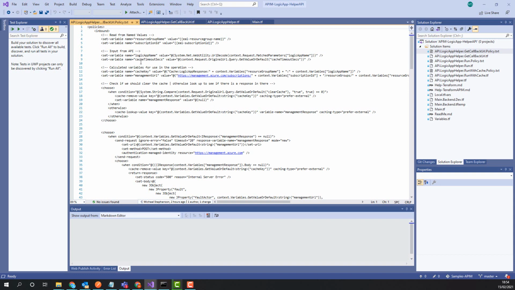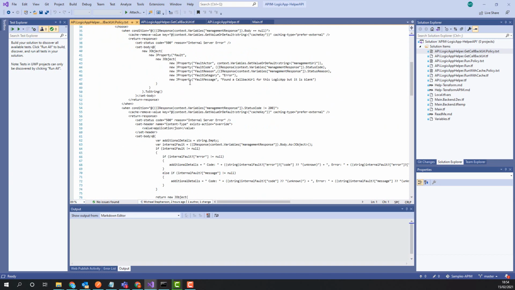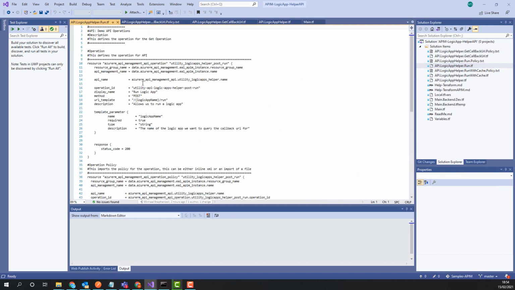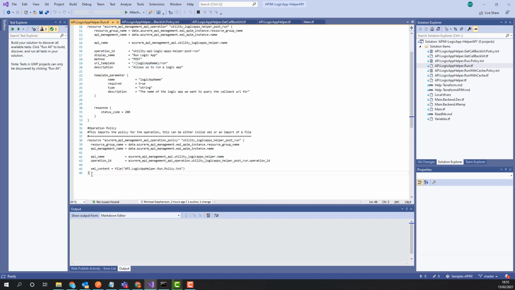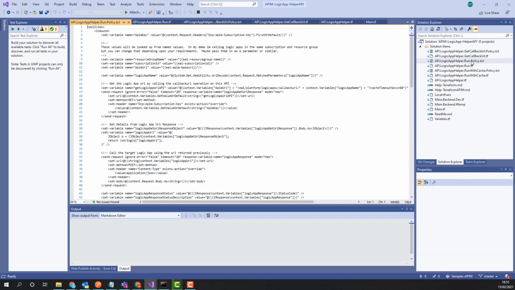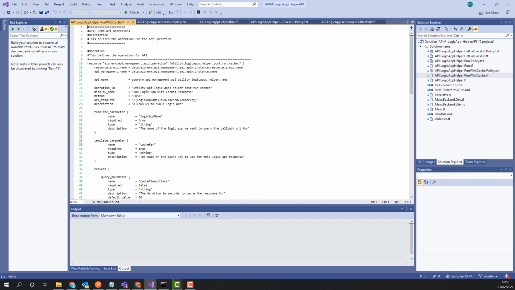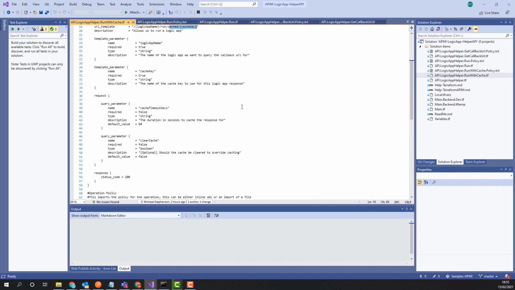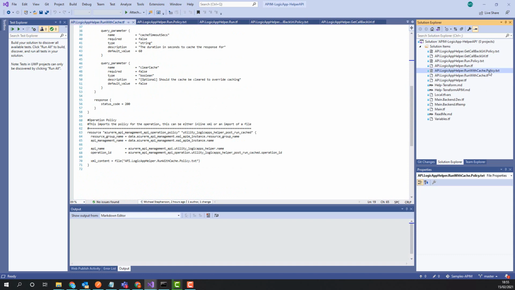In the previous video I walked through some of these policies showing what they were doing. The run one, so the run API here, again, it's got an operation ID, a display name, a method, URL template, so I'm going to supply the logic app name and then run, template parameter again, and then I'm going to inject the policy, and the policy comes from this file here, so people can have a look through. And likewise the one with cache, the only real difference is that it's got this cached and cache key at the end, and it has its own policy file here.